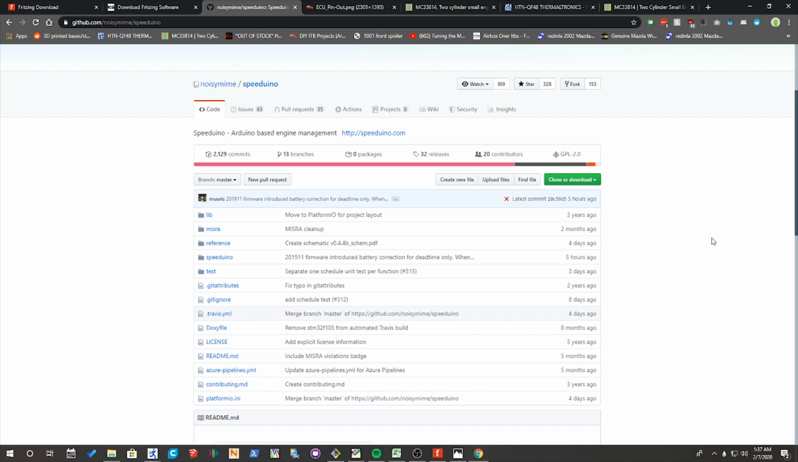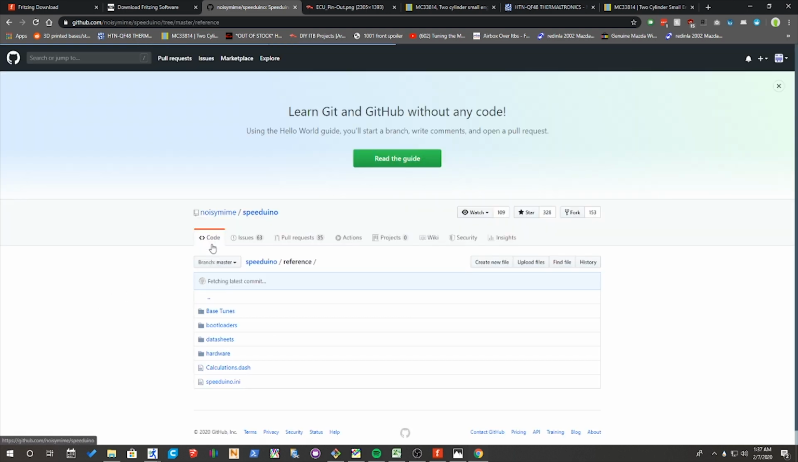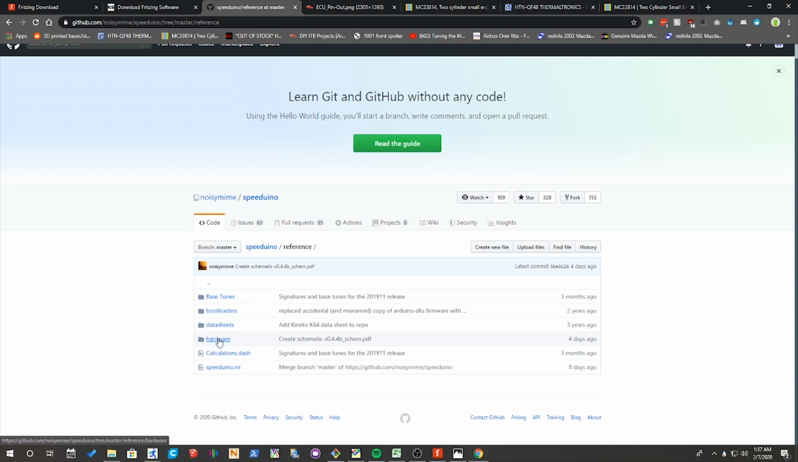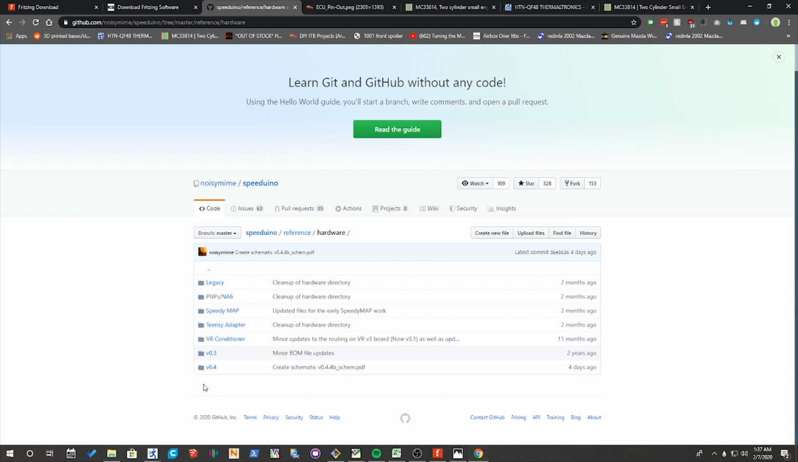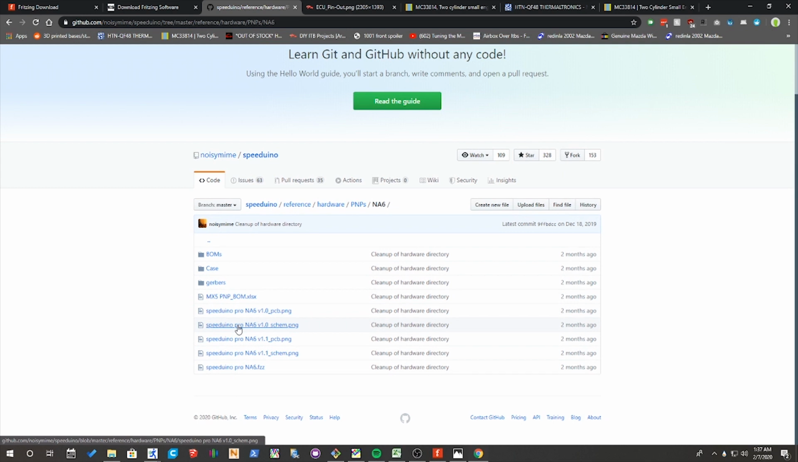Once you've downloaded Fritzing, you've got a couple options in order to get those .fcz files. You might already have them downloaded if you've downloaded some Speeduino firmware versions before to install on your ECU. But if you don't, you can go to the Speeduino GitHub, and whatever firmware version you have, you're going to go to that firmware version, and then go under Reference. Under Reference, you're going to find the hardware folder. Under hardware, we have all the different ECUs that he's created, and you're going to find whichever ECU you have. Mine's an NA6 plug and play. Go under there, find the .fcz file for your ECU, and download that .fcz file.